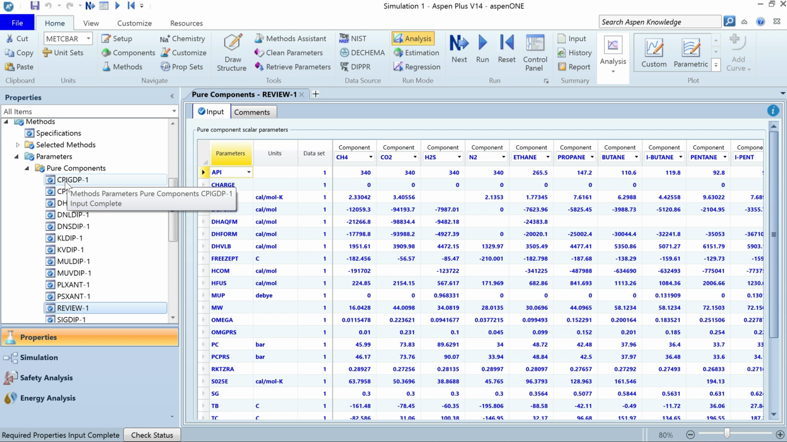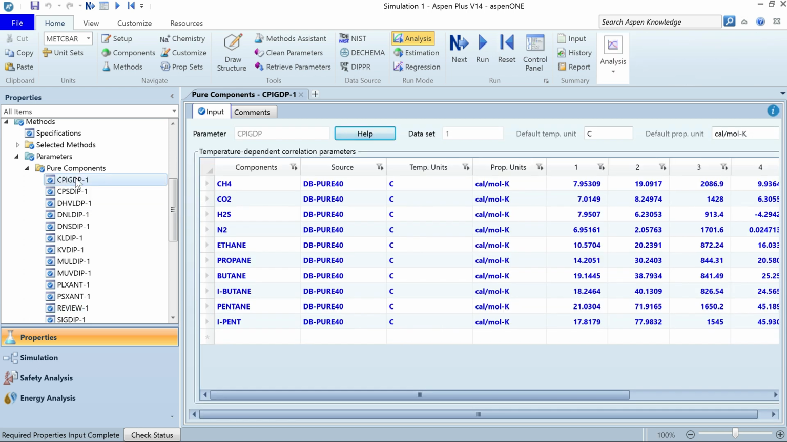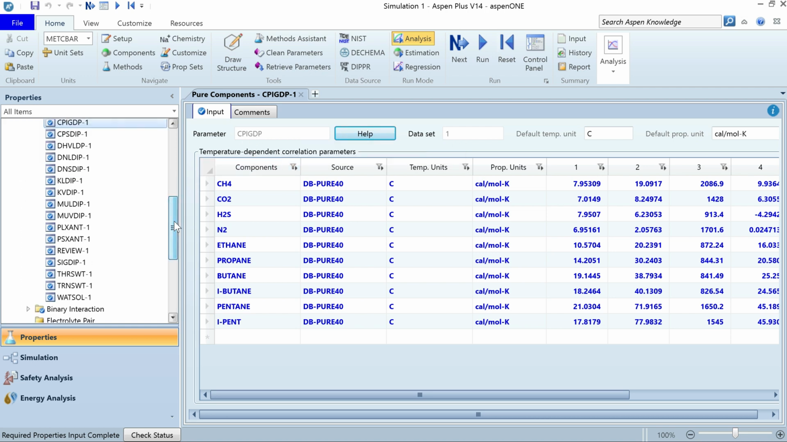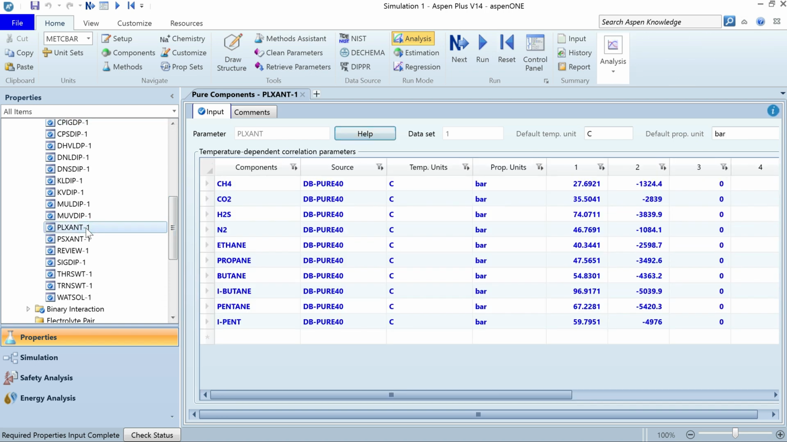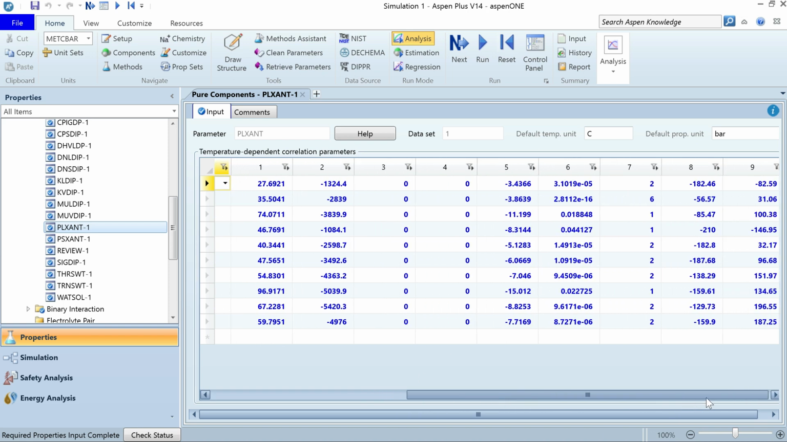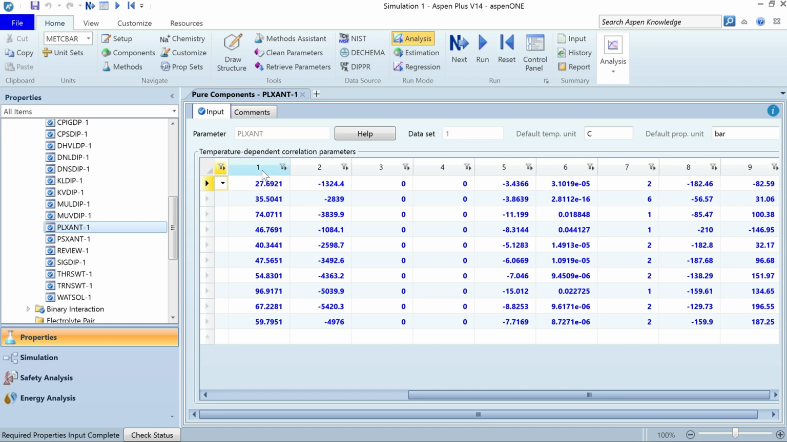For example, the CPIGDP. What this term means, you can simply go to the tab and hover the cursor over the term CPIGDP. CPIGDP indicates coefficients for the ideal gas heat capacity equation. Similarly, another important parameter is the PLXANT, and this indicates coefficients for the extended Antoine vapor pressure equation. As you can notice under the components, all the components are listed. The source of this information is also given, that is Databank PURE40. The temperature and pressure units are also mentioned, and most importantly, there are numerical values entered under the elements 1 till 9.